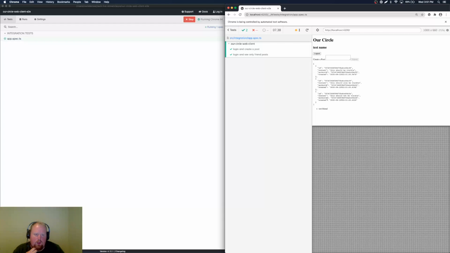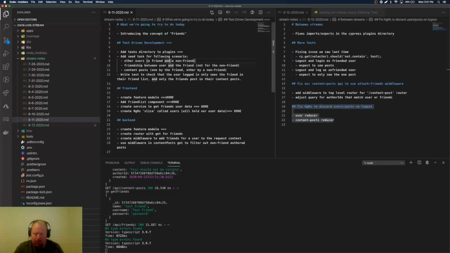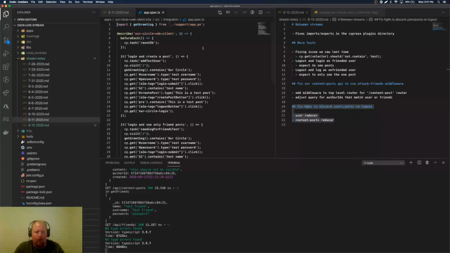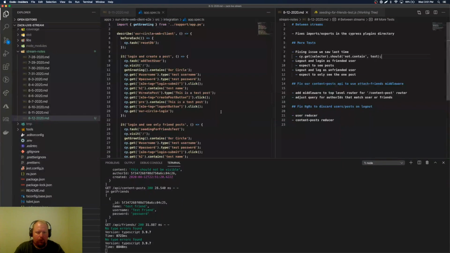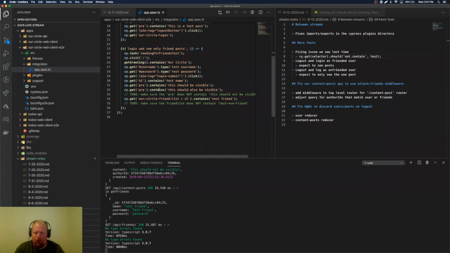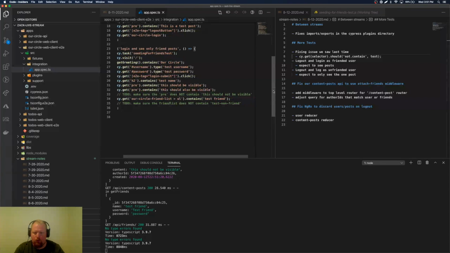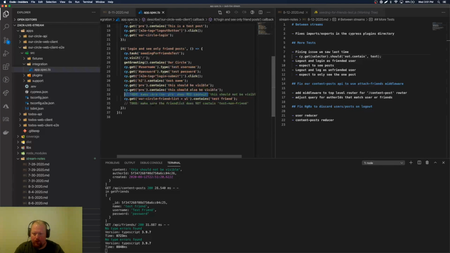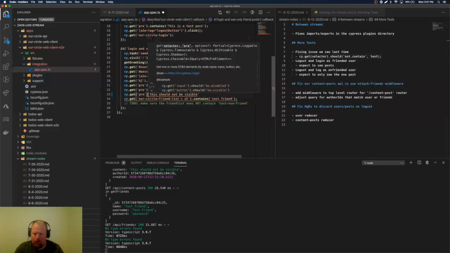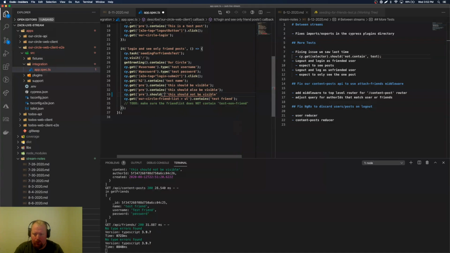Cool. And when we logged in, we only saw the friend posts. So let's go to the first one, let's open up our app spec. So first thing we want to do, I think we're probably not working it. We have this text right here. We should make sure it doesn't contain this. I think we'll probably actually fail this test after we do it properly. We'll say side.get pre dot should, and here we go, just not dot contain. Like so.